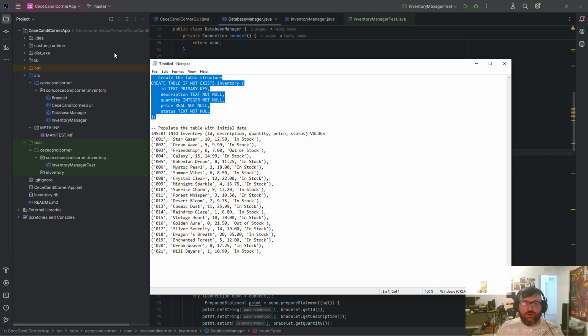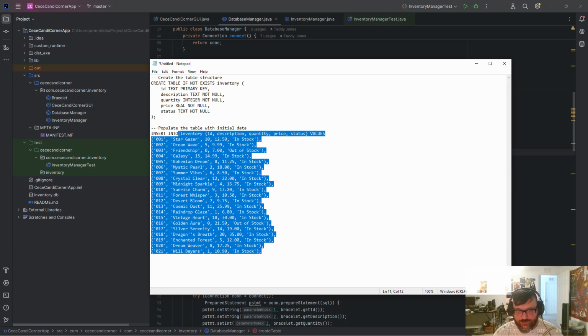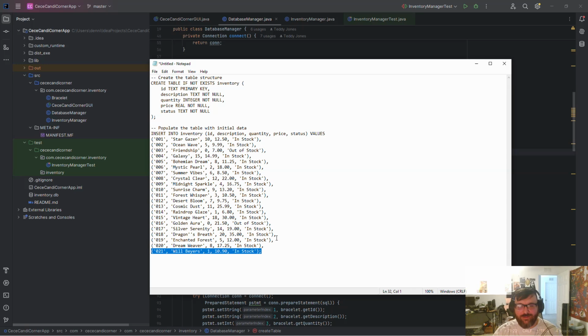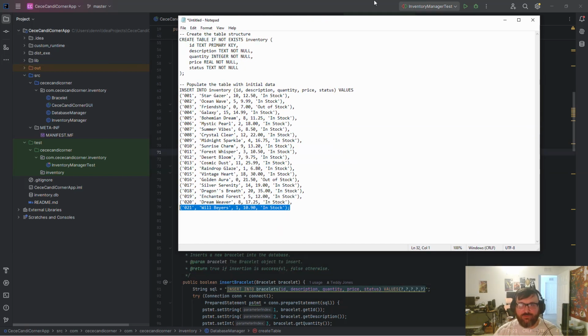However, since I am auto-populating it with the initial data, as you can see here, there are over 20 entries. This 21st entry will be down to 20 once we remove Will Byers. He's always my test guy. I just throw him in there to test the limits of the system. So as you can see, this is a schema. Right now it's just a normal untitled file, but it is in my files that I'm going to be delivering to my professor.